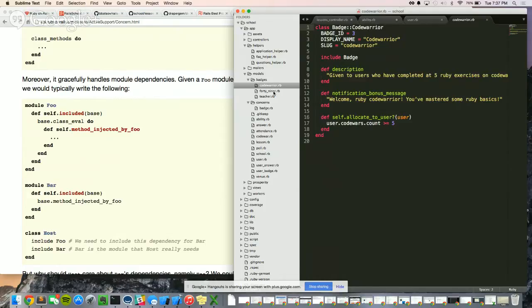So modules allow you to share methods, whereas classes allow you to share instances of methods. It's a little more complicated because you can inherit from classes, but modules you can sort of think of as stripped down classes. They behave very similarly in a lot of ways, except you can't create instances of them.